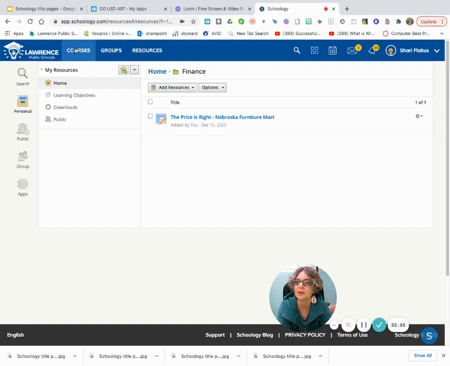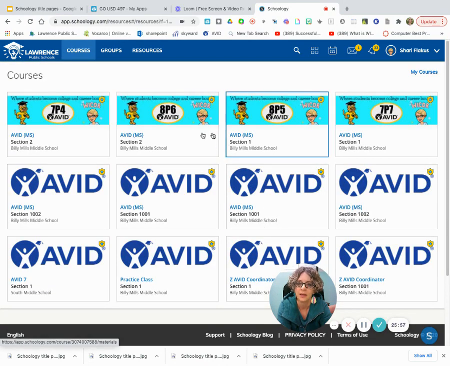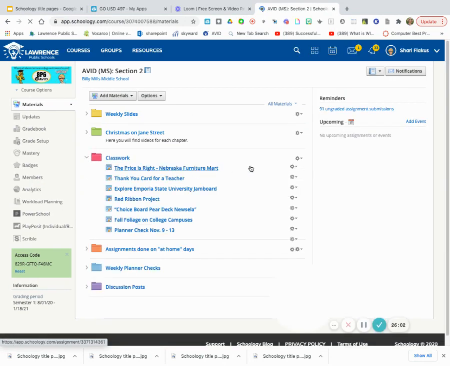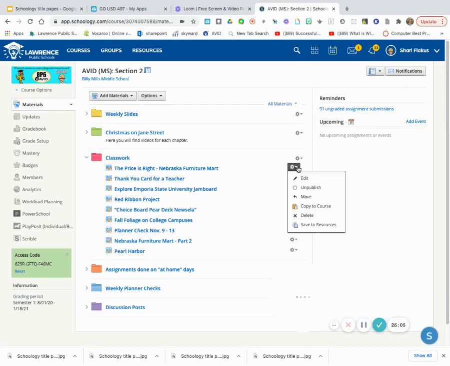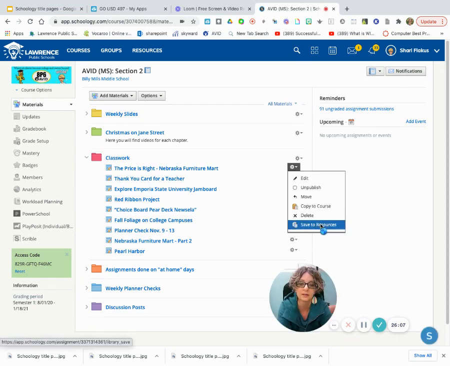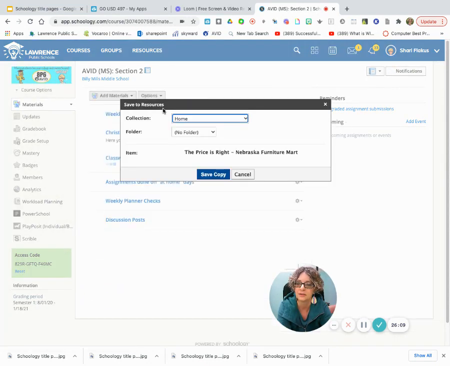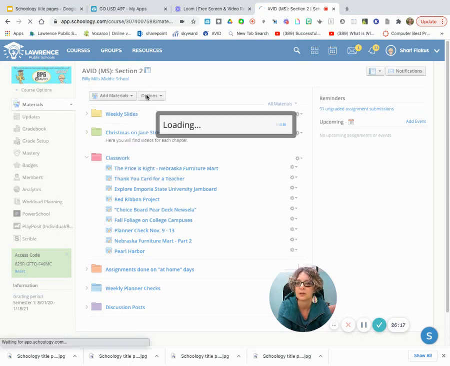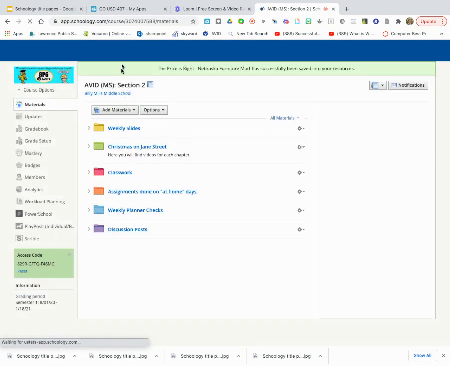But if I'm in an assignment, and let's say I can also save the same assignment. There's that, I have to find it again. If I'm gonna save this to a group and I wanna share it with a colleague, save to resources, and they're already members of it, I can go to Avid Middle School Teachers and click the folder that says Finance here and hit Save Copy. So now anyone can have access to that.